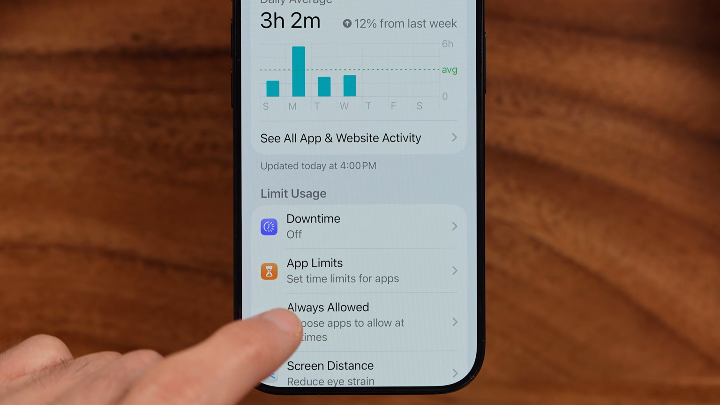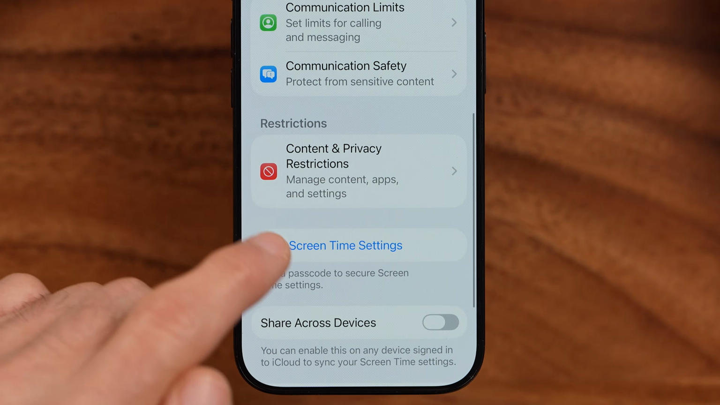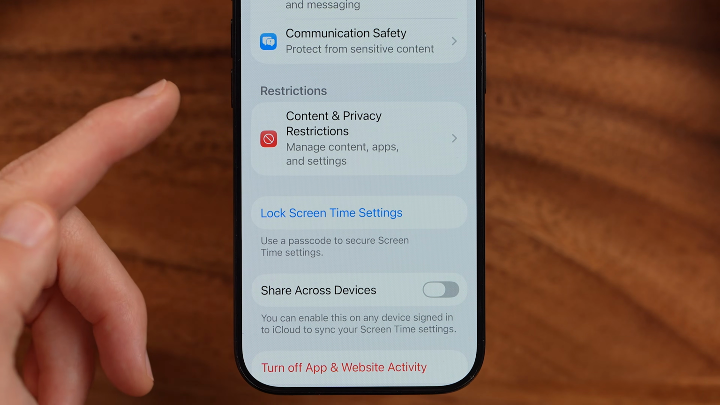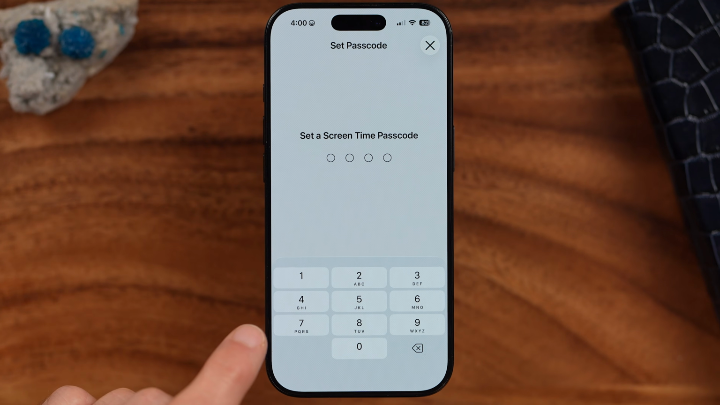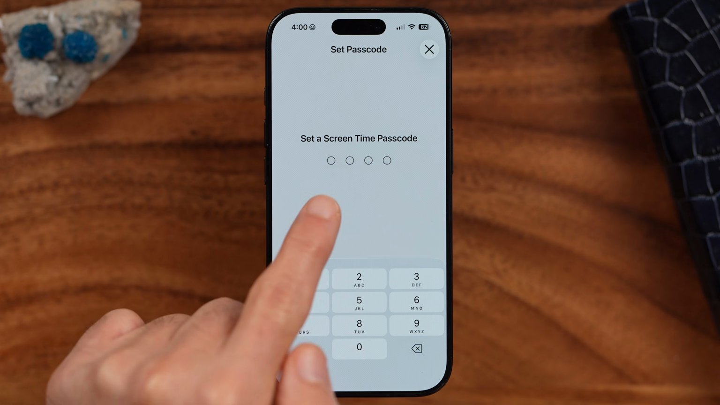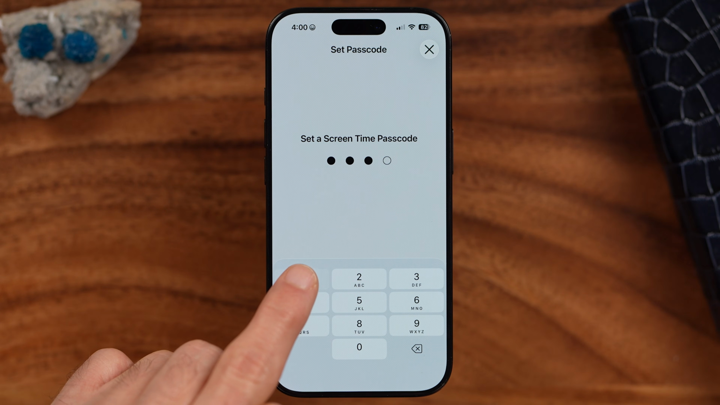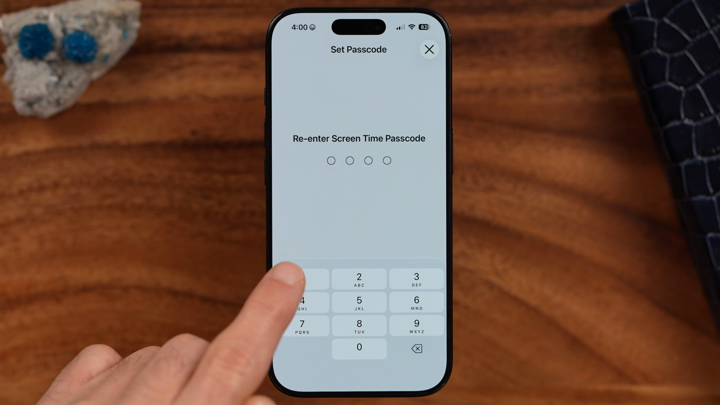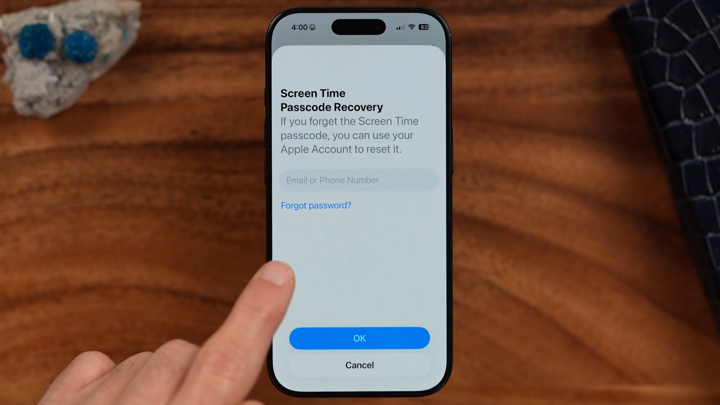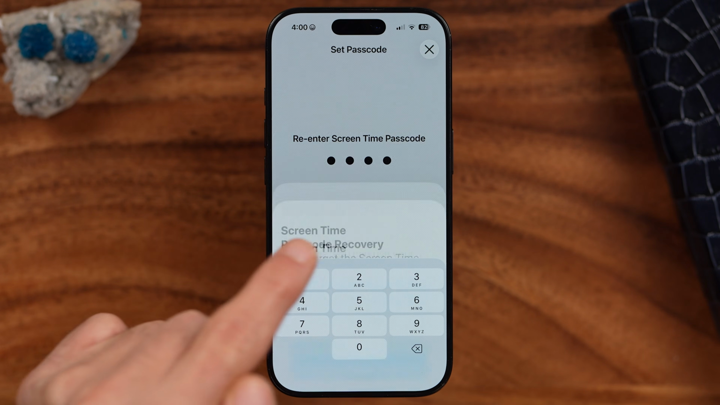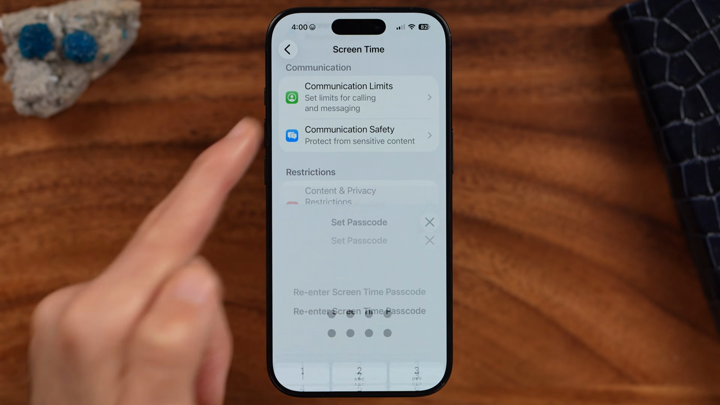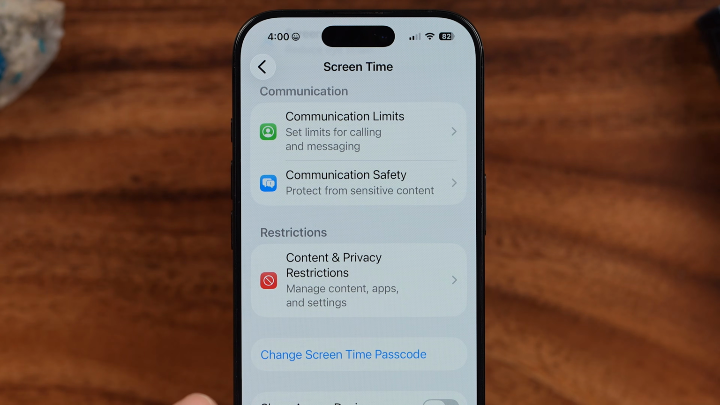The first thing that you want to make sure to do, if you're setting this up for a child or somebody else's iPhone, is tap on Lock Screen Time Settings and then set a Screen Time passcode that they will not be able to guess. This essentially prevents them from changing this. And so after you set it, you don't necessarily need to do this. You can hit Cancel and Skip, or you can sign in with your Apple ID.